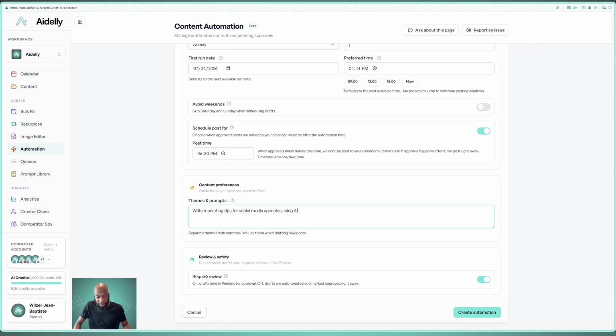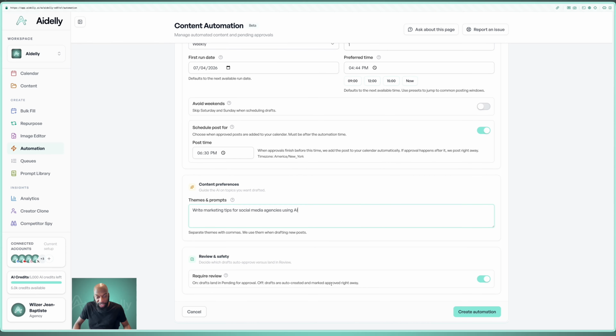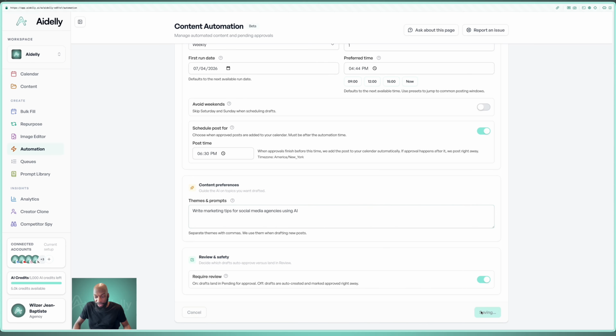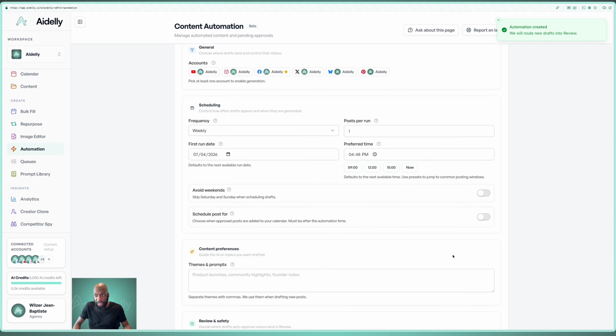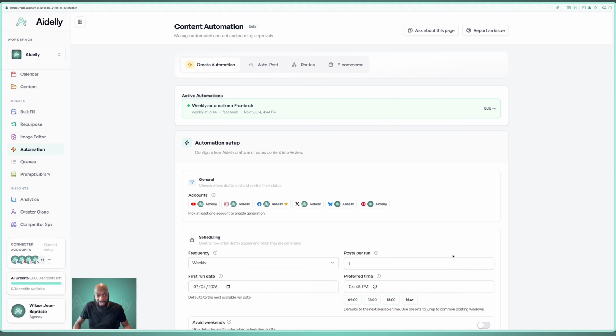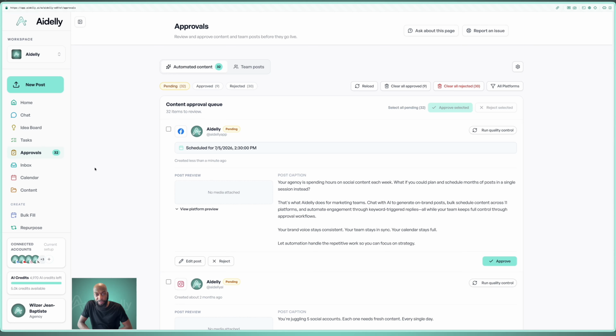And then lastly, we're going to say require review. So if we require review, they're going to land in our review queue. If not, they're going to be scheduled automatically. So if you want this content just to be scheduled, this is what you do. So with all that being said, we're done. Let's click create automation. And our automation has been created. So our next automation will run at July 4th, 4:44. So I'll see you guys back when it runs.